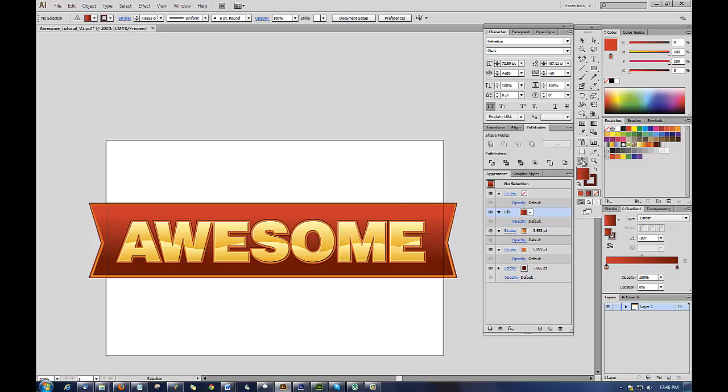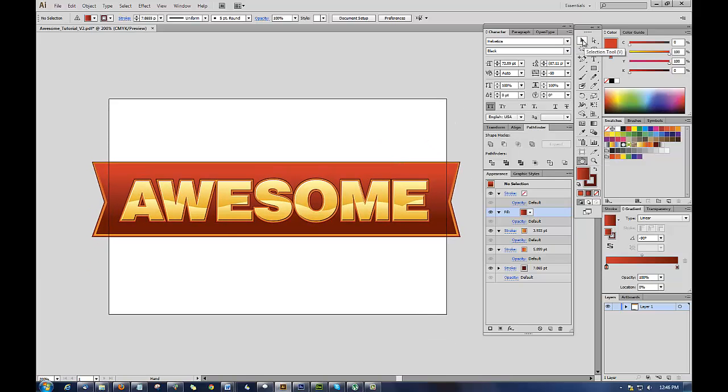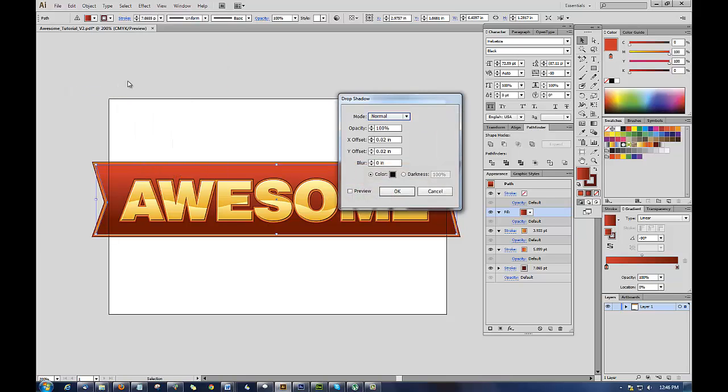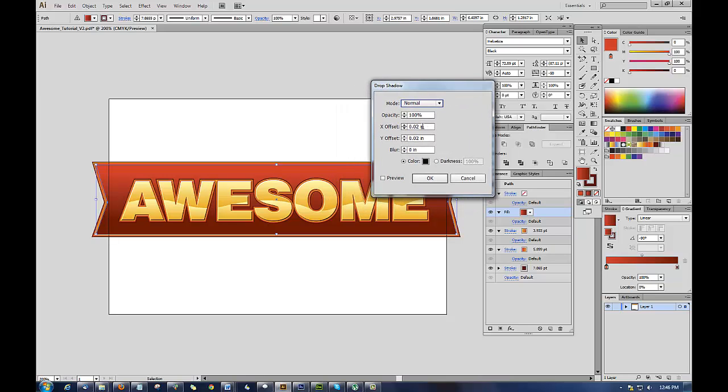And you go, okay, that's looking more awesome. I'm impressed. But it needs to be a little more awesome. So, okay, I'm going to take the ribbon. I'm going to add a drop shadow. Under Stylize, you go Drop Shadow. And it's already set to 0.02 inches for the X and Y offset. And I don't want a blur on this because I want a hard shadow.